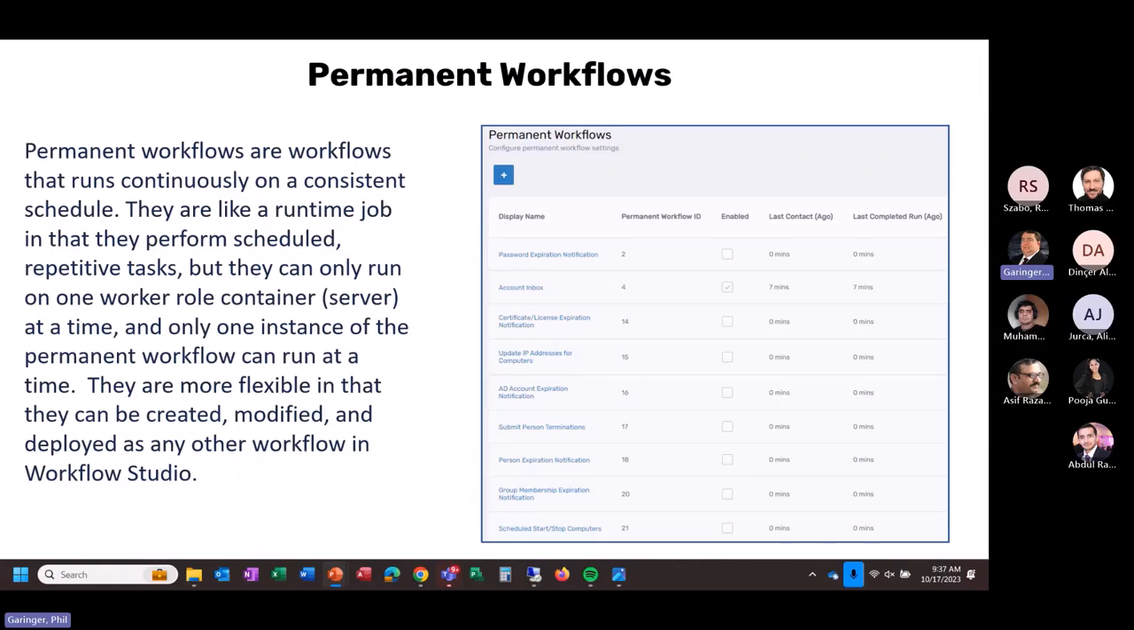Permanent workflows are kind of a step up from there. In Workflow Studio, you can simply create any workflow you want, create it as a permanent workflow, and then simply publish it as a permanent workflow. So it's more flexible, easier to manage, easier to work with. It's not as permanent, and it's not a kind of an infrastructure level type of server job.